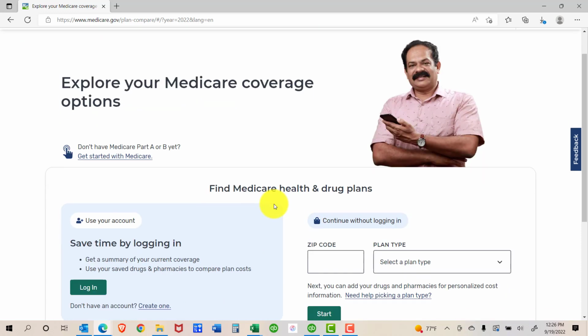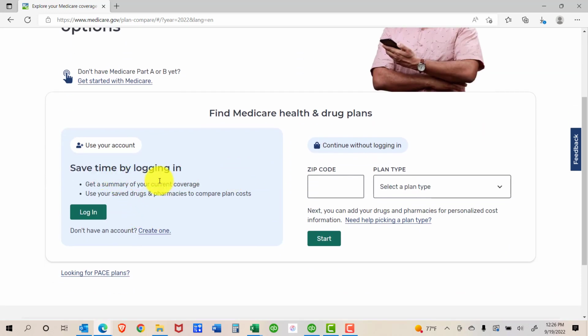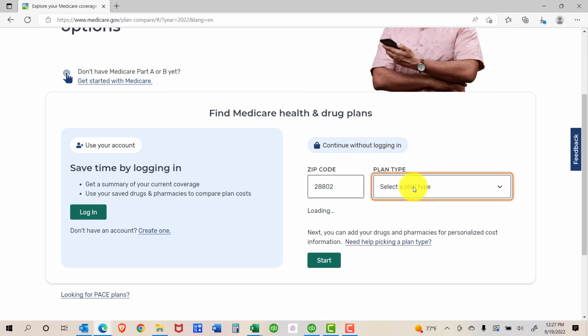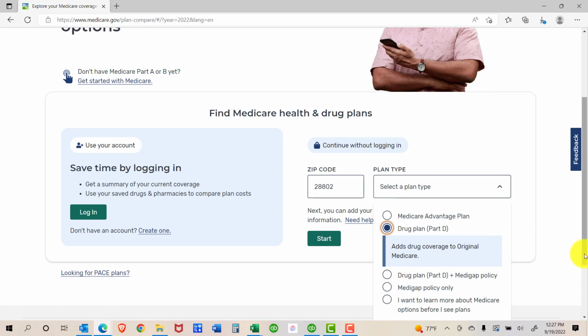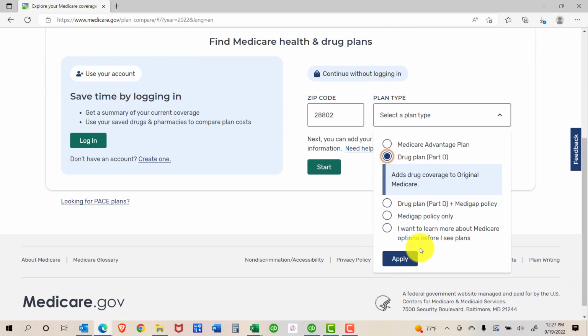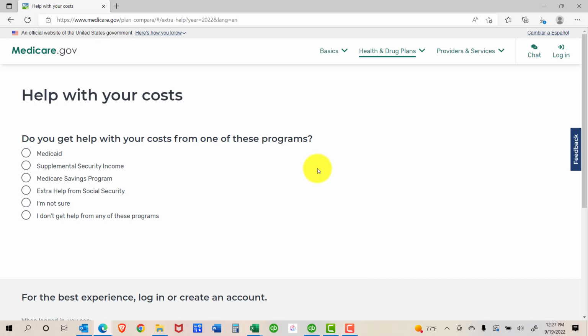When you get to this page, if you're logged in, you won't see this part. If you don't have an account, I would recommend creating one. What that does is it enables your information to be saved in the Medicare.gov system. So once you enter medications once, they'll always be there. It'll save you time for future changes or future times you want to take a look at your coverage. I'm not going to create an account, I'm just going to start with a zip code here, and then I'm going to select Drug Plan Part D, click Apply, and click Start.